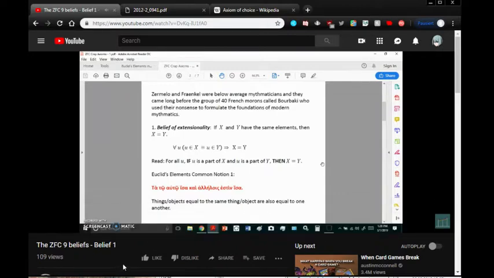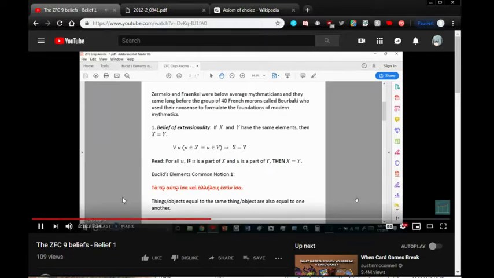Now, over 2,300 years ago, in that famous book called The Elements, we have something called the common notion, and there are a few of them. But the first one says, "Tato afto isa ke alilus estin isa." Okay, what does that mean? That simply means that objects equal to the same thing are also equal to one another.